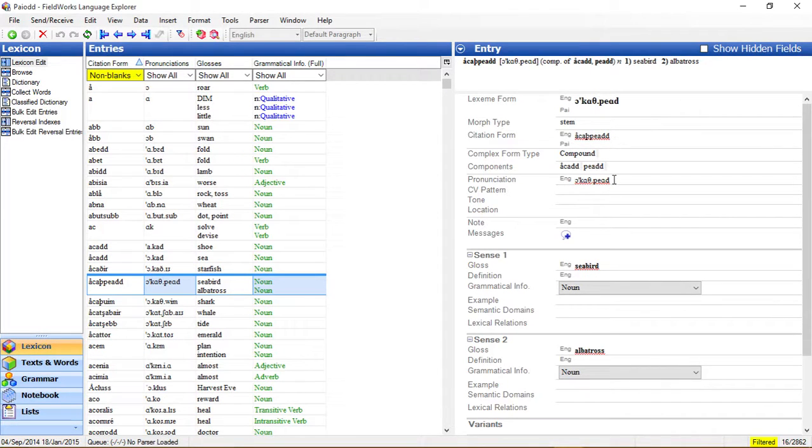And you can put the pronunciation forms. Typing in IPA is kind of a whole other issue that warrants its own video perhaps, but there it is. You can put information about tone, location. I'm not entirely sure what that's about. I'll have to explore that with you sometime later.